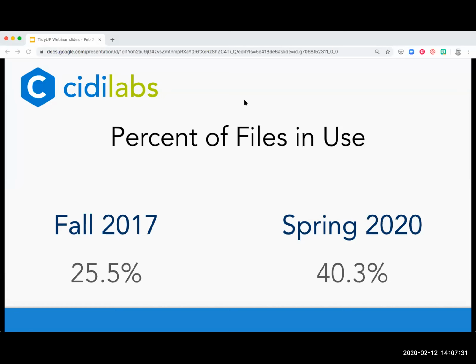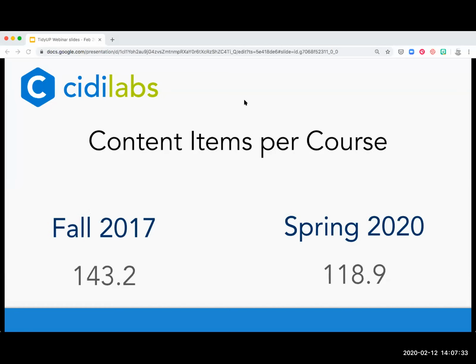The other indicator that we've enjoyed looking at, if you go back one slide now. Again, as we look at fall 2017, we just took the total number of content items and divided them by the number of courses we had, and there were 143 content items per course. Now you can see, using TidyUp, we've been able to get that down to about 119, which is great to see it decrease, because normally year to year, that number keeps going up and up and up. It's been great to have it at least level off and start to go down.